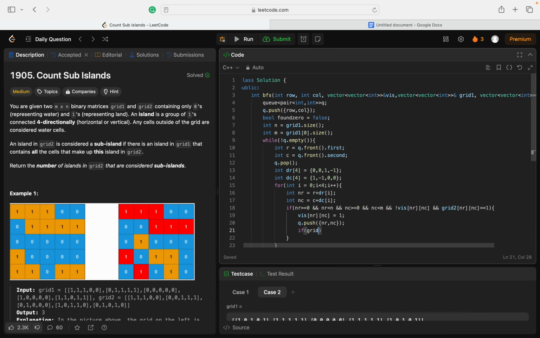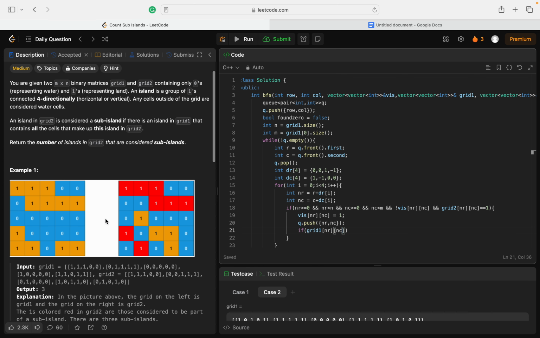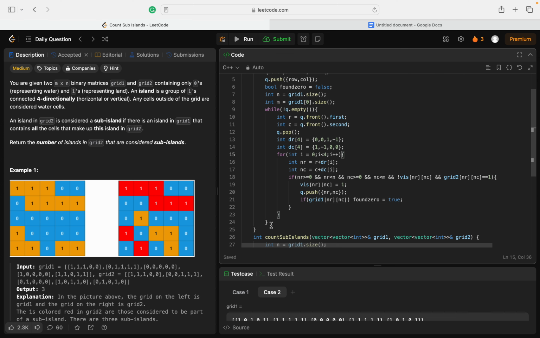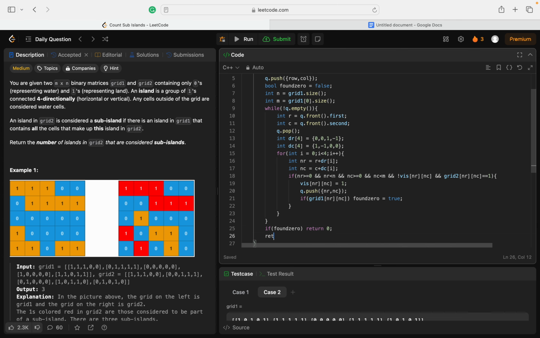If grid 2 of new row and new column has 1 and grid 1 doesn't have 1, so we have to make found 0 equals to true so that we can return 0 afterwards, right? So found 0 equals to true, right? So after this, simply if found 0 return 0, otherwise just return 1.